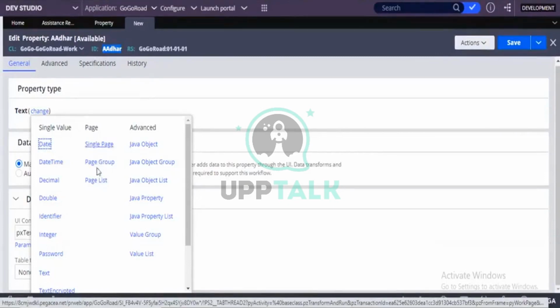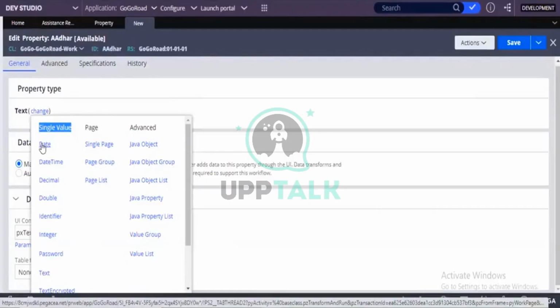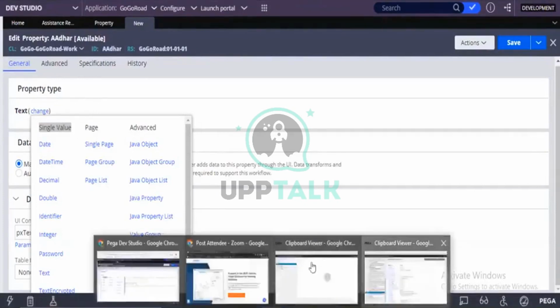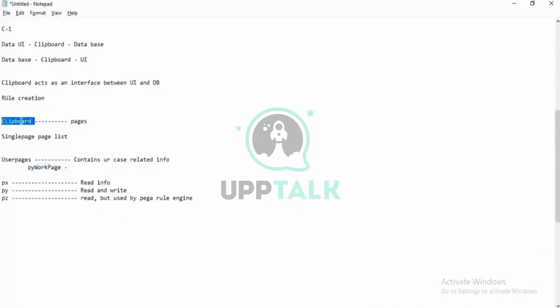These things are there, right? Single Page, List. We'll discuss in coming sessions. Don't worry. First of all, let's see about single value. Single value: if you are choosing your birthday date, then it will be a Date type property. It will hold date information. You understand what I'm trying to say. Properties are nothing but these things you are seeing on the clipboard, right? These are all the properties we are discussing. Clipboard is like a book. Inside the book you have pages. Pages hold information in properties.